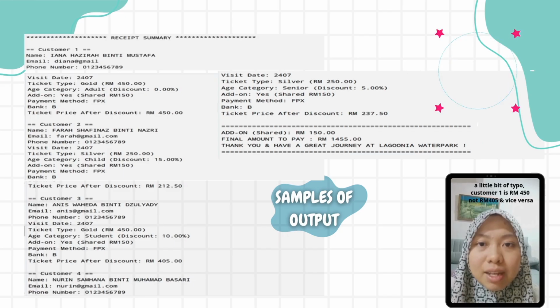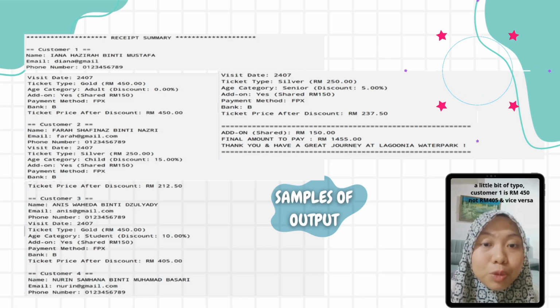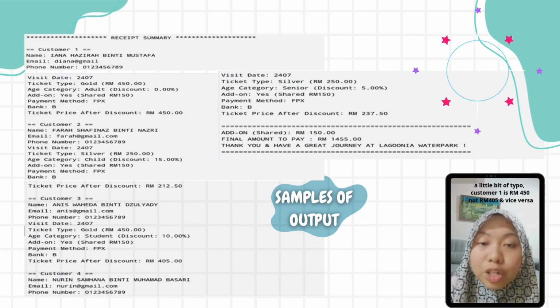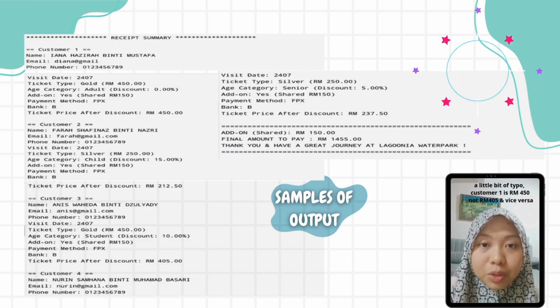1,455 ringgit. This output demonstrates that the program handles input, process, and output efficiently. It uses selection to apply discounts based on age category, repetition to process multiple customers, and sequence to calculate and display the summary correctly.